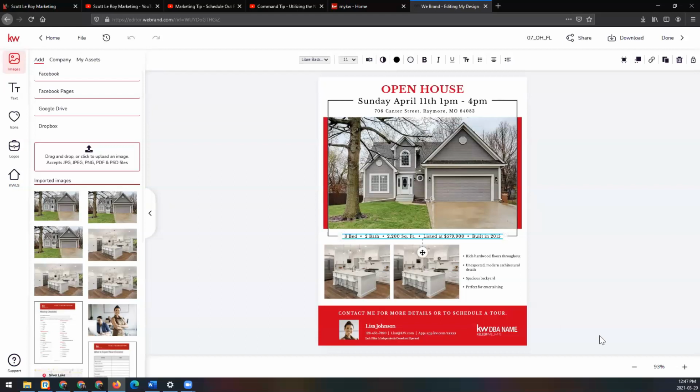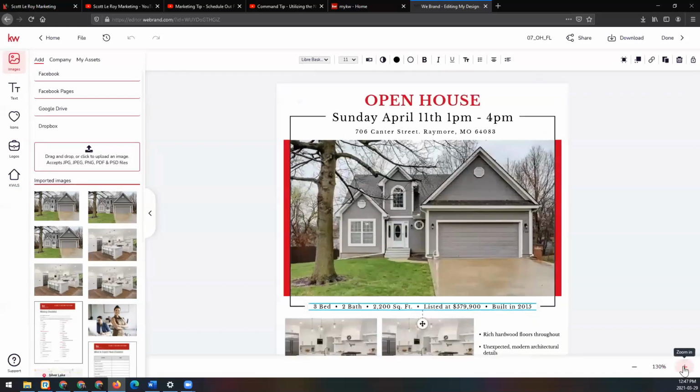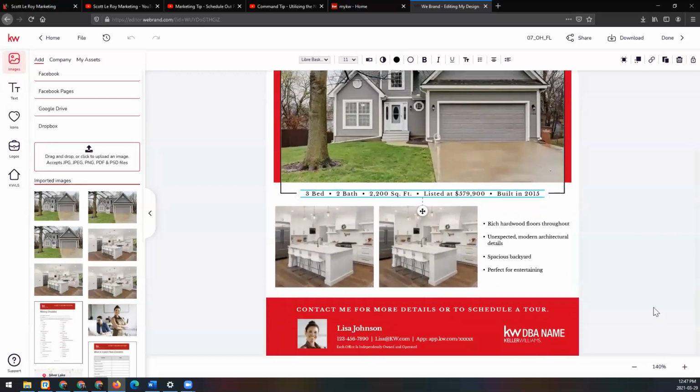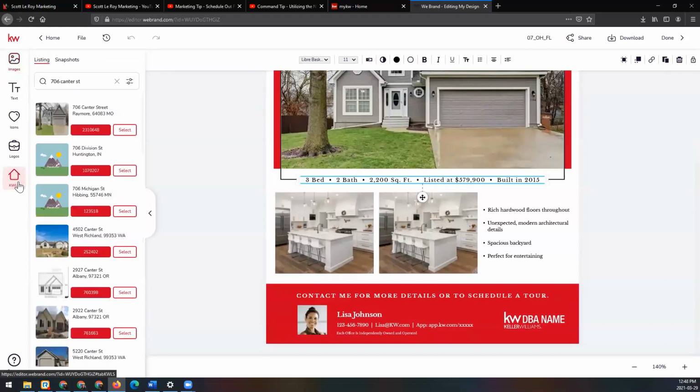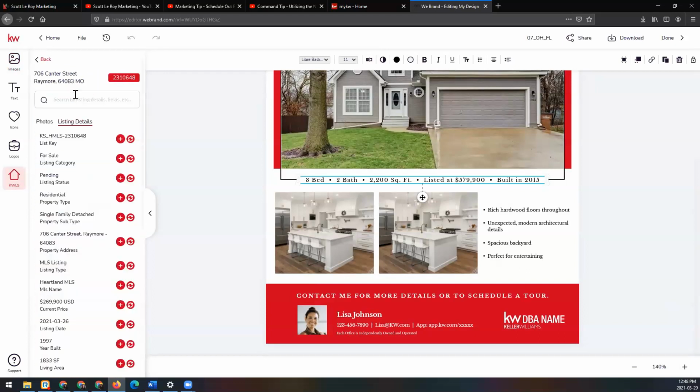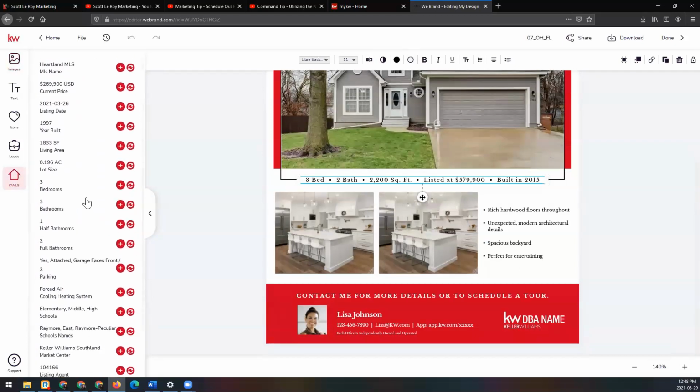Next is going to be all of the property information. I'm going to zoom in using the plus sign in the bottom right corner. And I'm going to head back over to the KWLS tab. And the listing details. Now, since all of this information is in one field, I can't simply replace, but what I can do is reference the fields on the left.